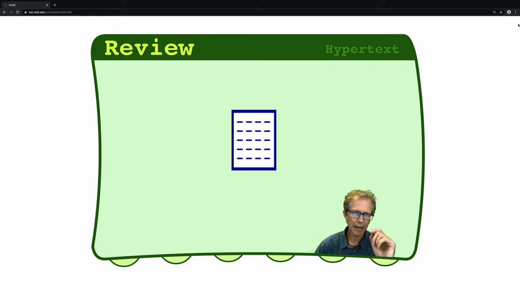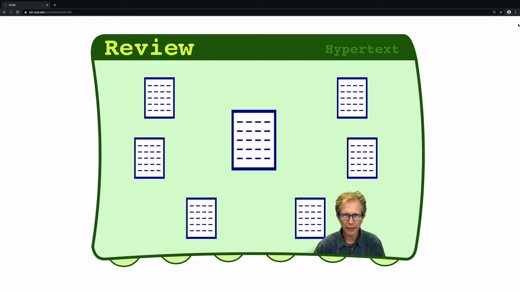The idea of hypertext originates from the fact that our documents don't really exist in pristine isolation, but they exist in a kind of universe of documents. And usually they're making reference to other documents. Wouldn't it be nice if we could just link directly from one document to another? That's the idea of hypertext.